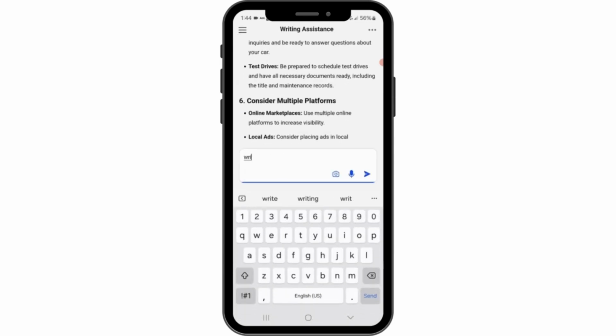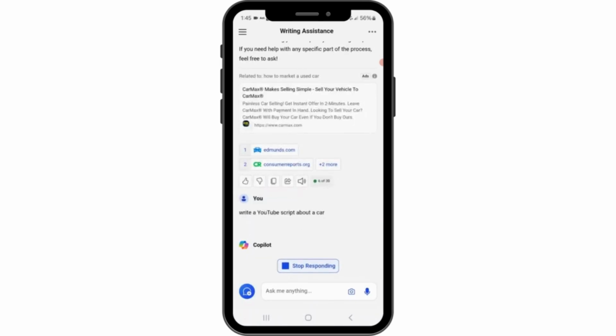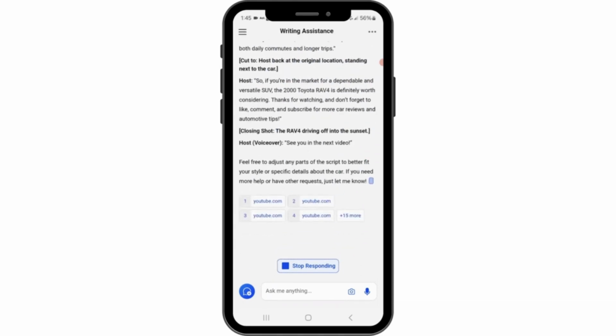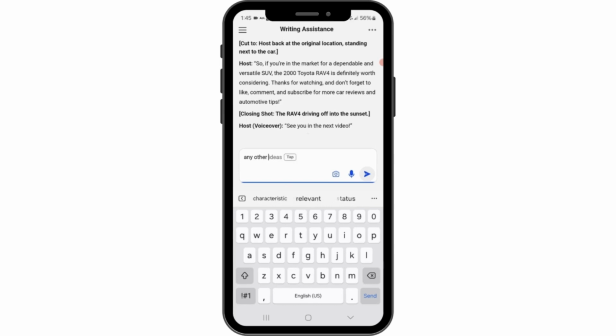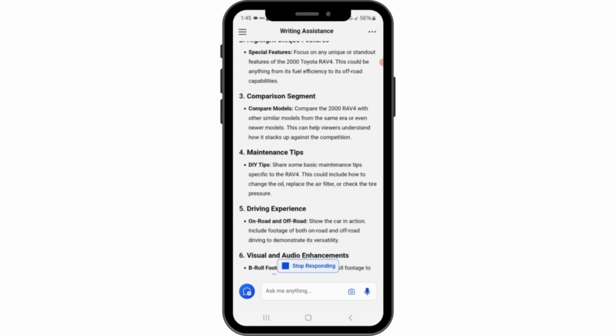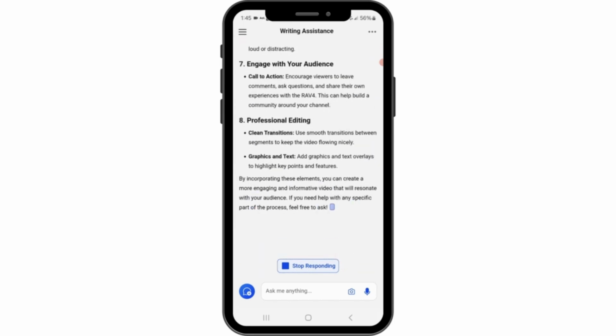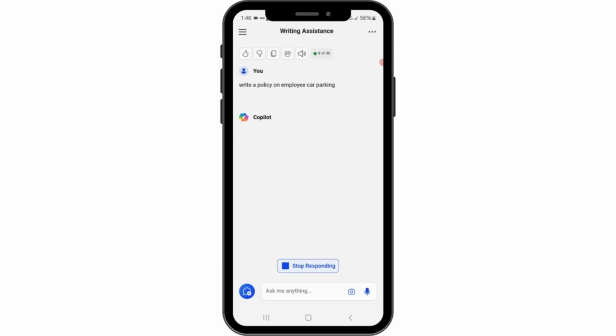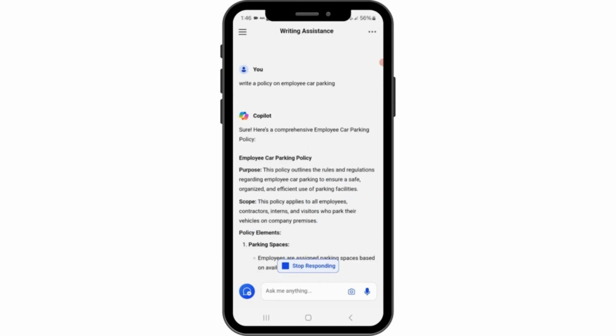Next, I'll ask for a YouTube script about the same car. And it quickly provides this. I'll follow back up with a question and any other suggestions. And this may help give additional ideas that you may not have already thought of. Next, I'll ask for an employee policy on car parking. Yet again, a super easy, quick template.